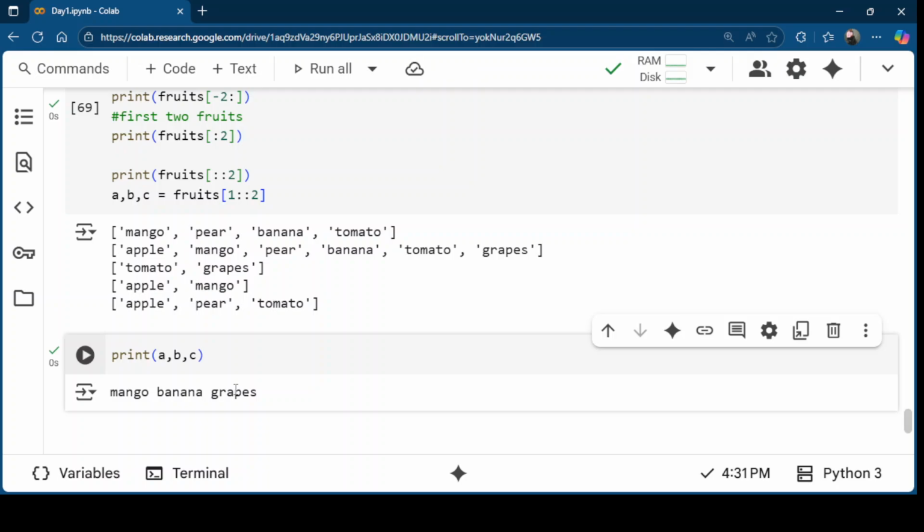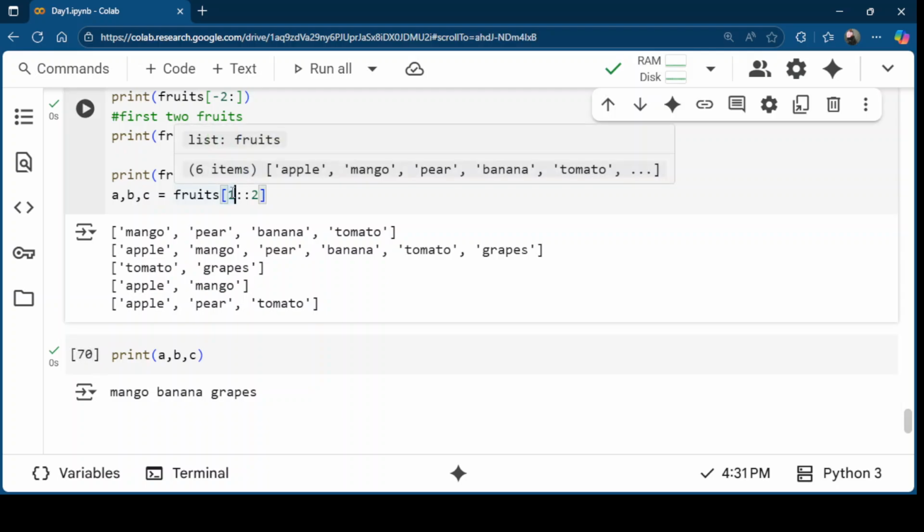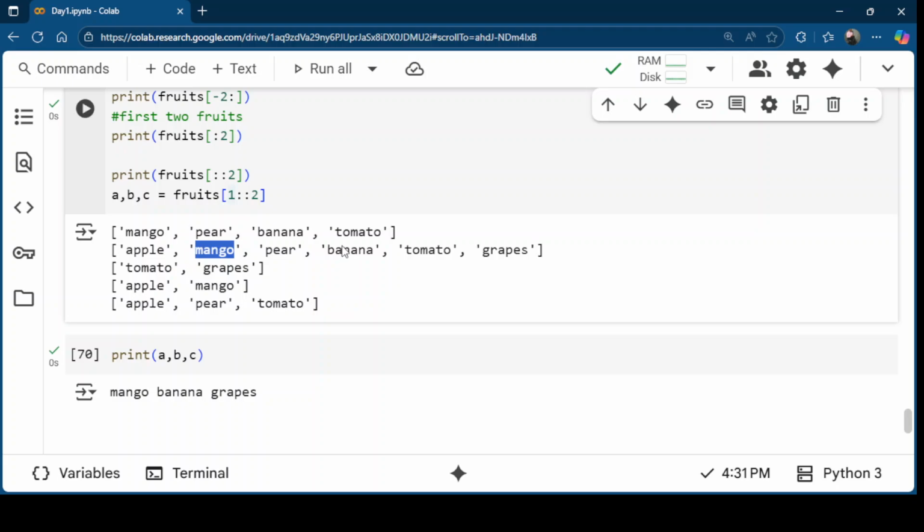Is that correct? Okay, so the first colon says to the end. The other part says skip every two, starting from the second. That's why the start is 1. Starting from the second, skip two. So it picks mango, skips, gives me banana, skips, and does that until the end.